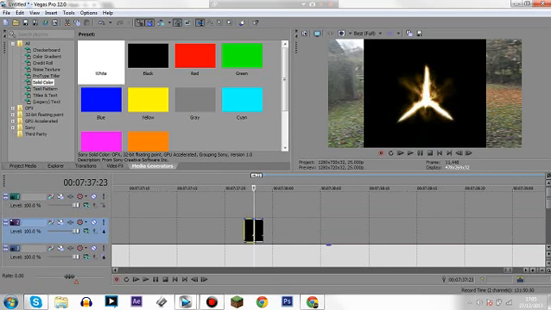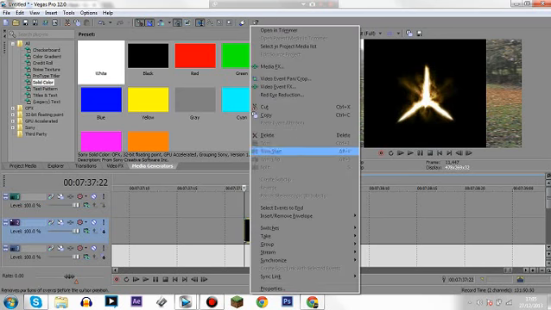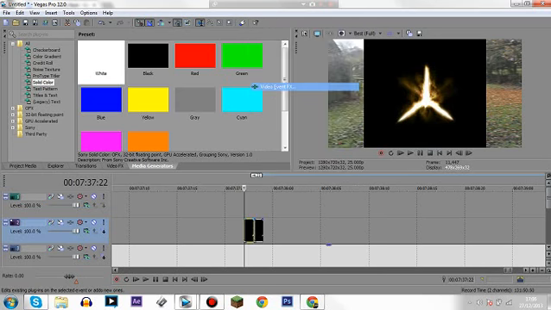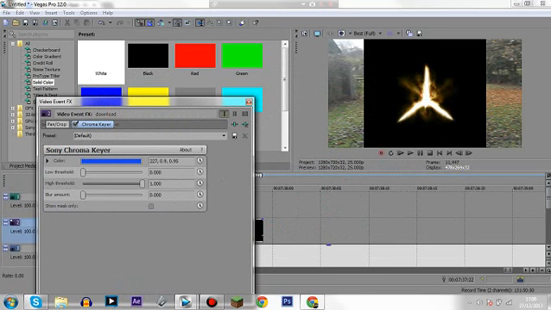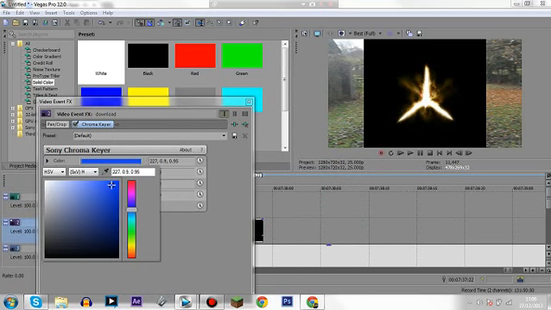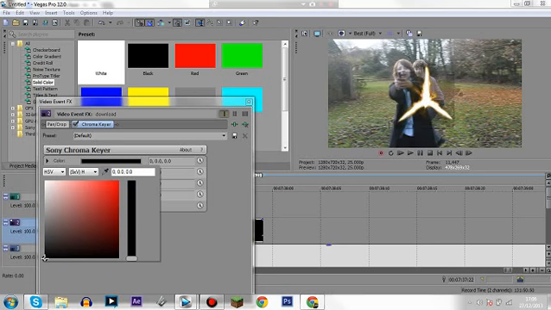Okay, now you might just think, oh, I'll just use one. No, you can't, so don't try it. Now we want to go to Video Event Effects, and we want to select Sony Chroma Key. This is using a green screen sort of thing. So you want to click on color, press that, and click on there. Now as you can see, it doesn't look amazing.